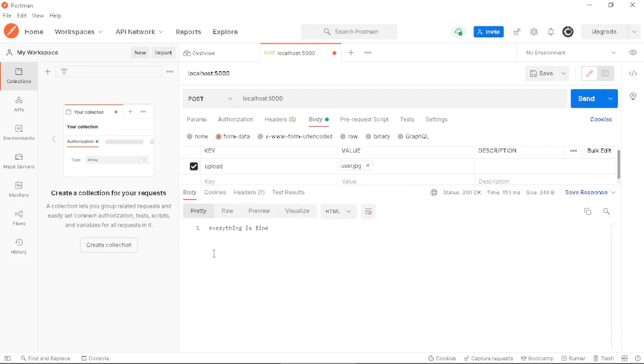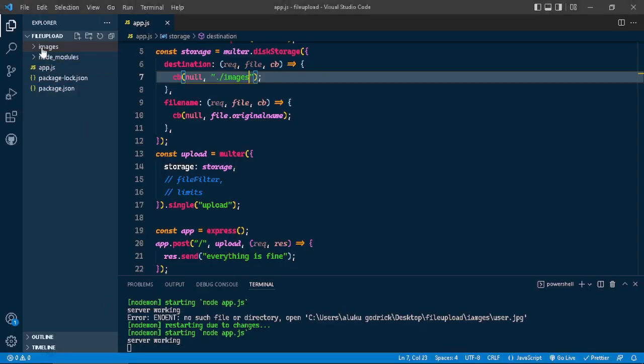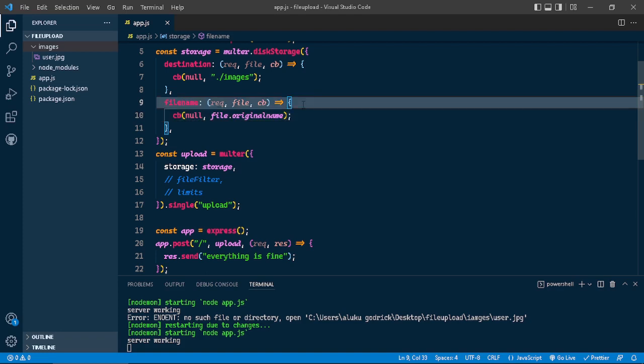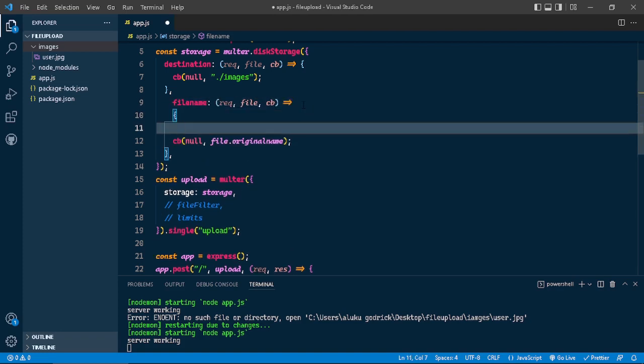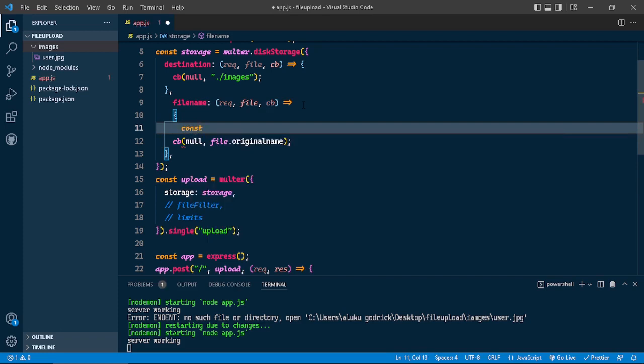There we have our response. Everything is fine. And when you come to this folder here, there you see the image, but our image is being sent with its original name, so we need to find a way of giving this a unique name. I'm going to use a date. So I'll create a constant here and give it a name of date.